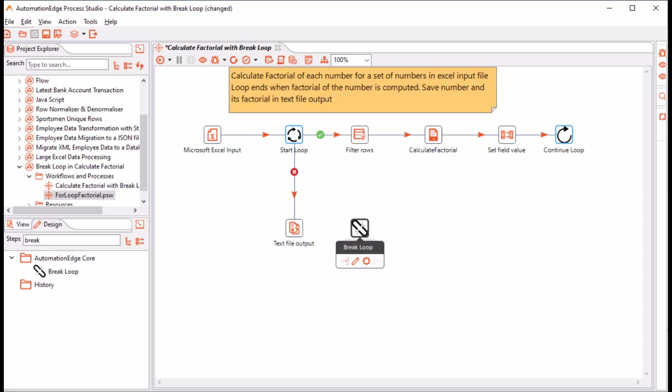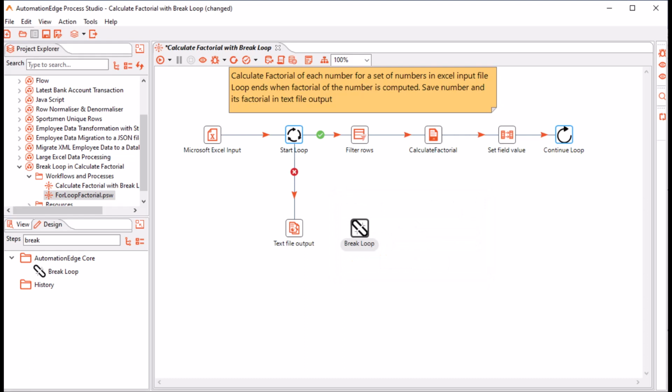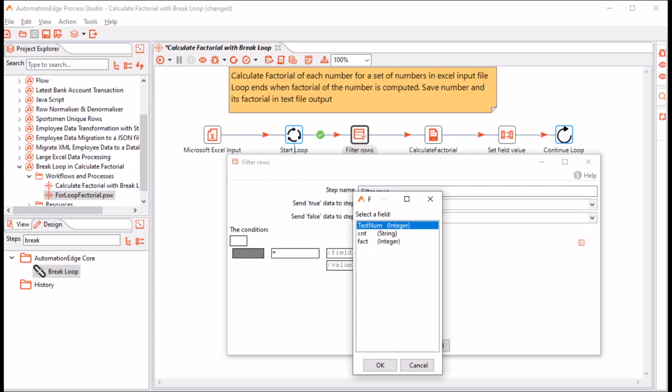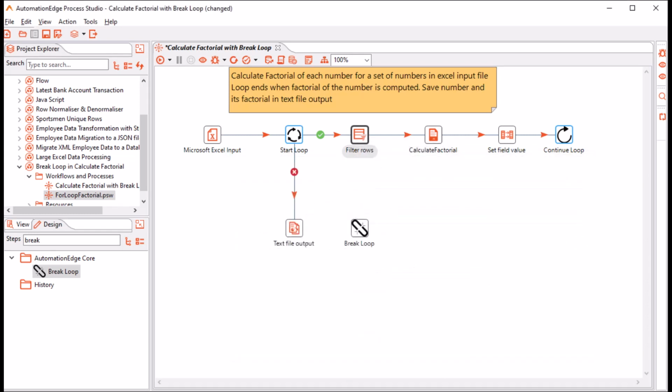Attach it to one specific start loop step and can break only the relevant loop attached to it. When a break loop step is dropped on a canvas, a dialog pops up with loop names. Choose a loop name to which the break loop step is to be associated. In this case, there is only one loop, so it picks the loop name by default. So we will put our condition on the filter row where the test num is less than or equal to 10. We will provide the true path of the filter rows, and if it is greater than 10, then it breaks the loop for that particular record. So connect it with the result is false. The workflow is complete. We are now ready to execute the workflow.